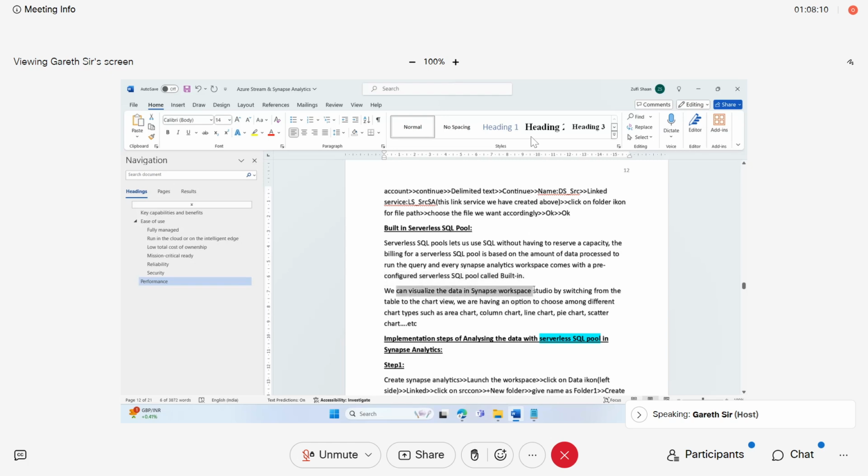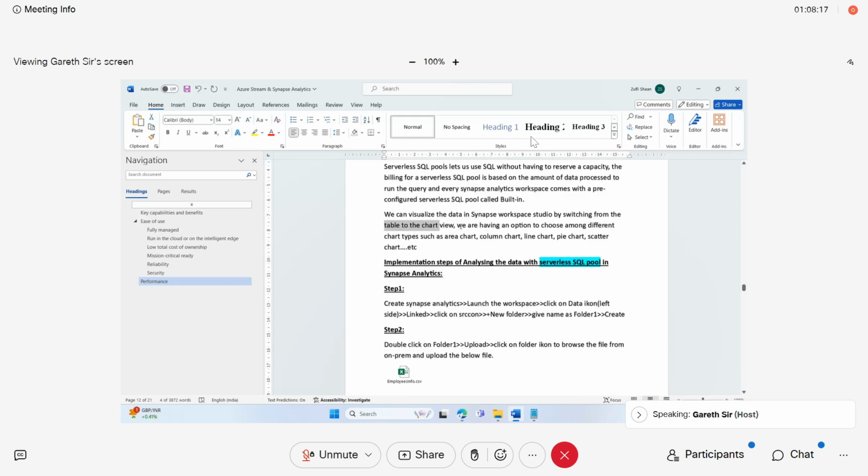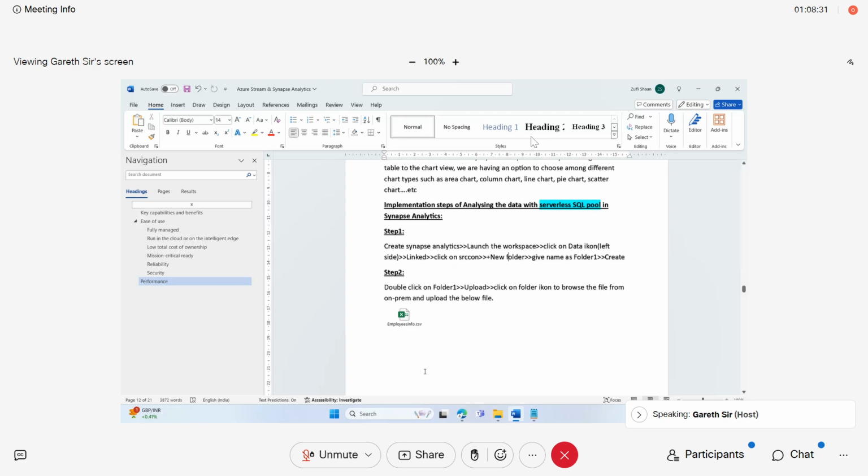We can visualize the data in Synapse Workspace Studio by switching from table to chart views. This I will show practically. We have an option to choose among different chart types to analyze and visualize the data: area chart, column chart, line chart, pie chart, scatter chart, etc. Now this is the lab.